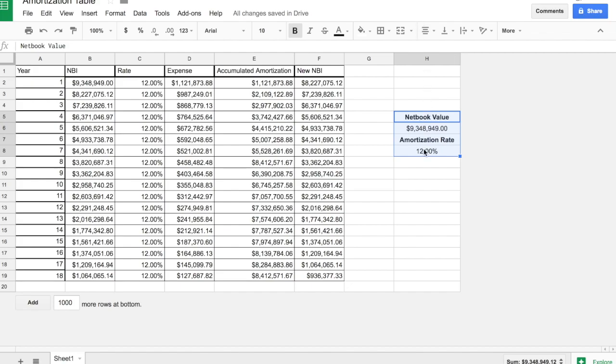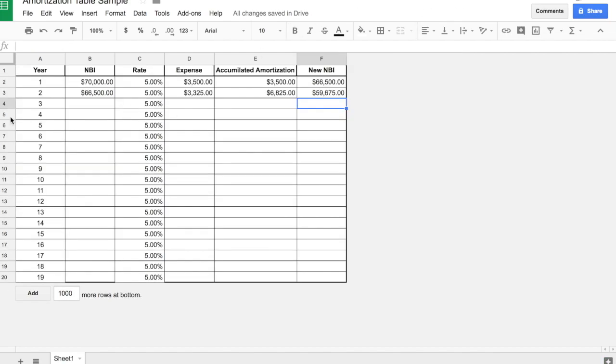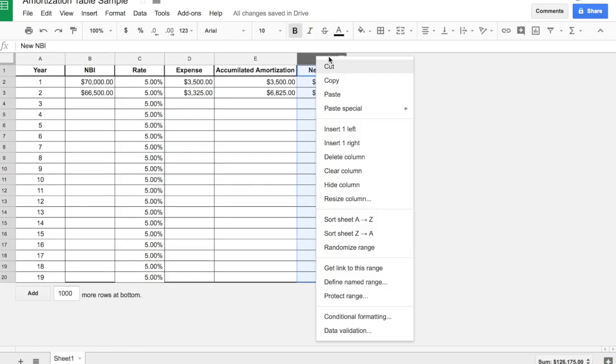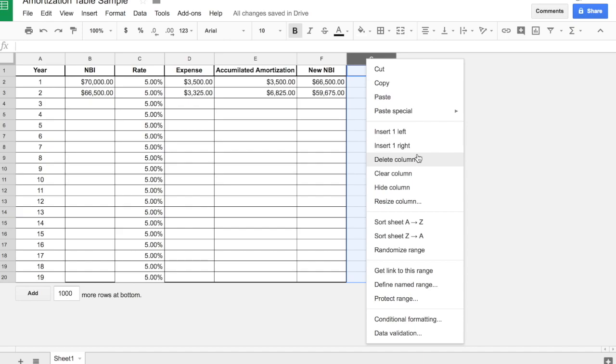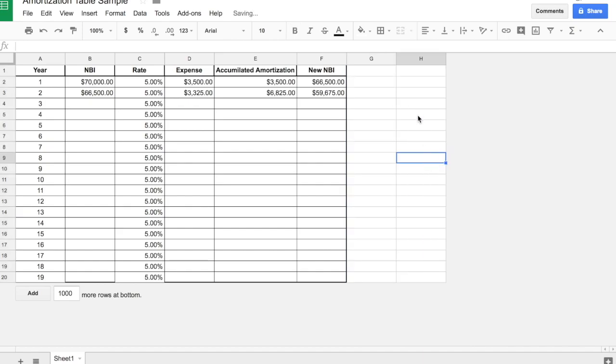Okay, so let's work on that. We need two more columns, and insert them right next to them so that your chart doesn't get messed up. Over here I put them as net book value and amortization rate. You can go ahead and do that.